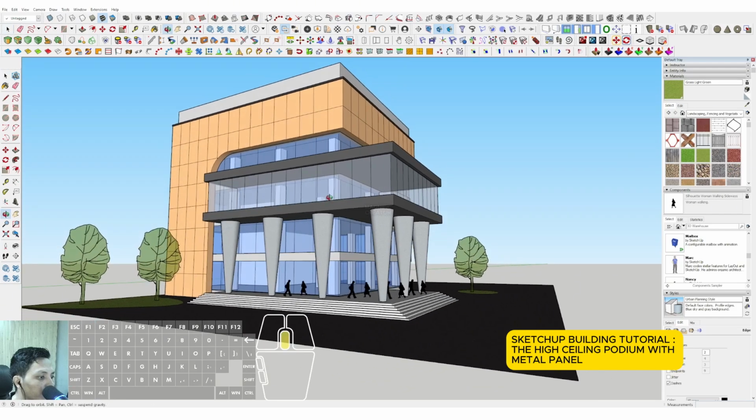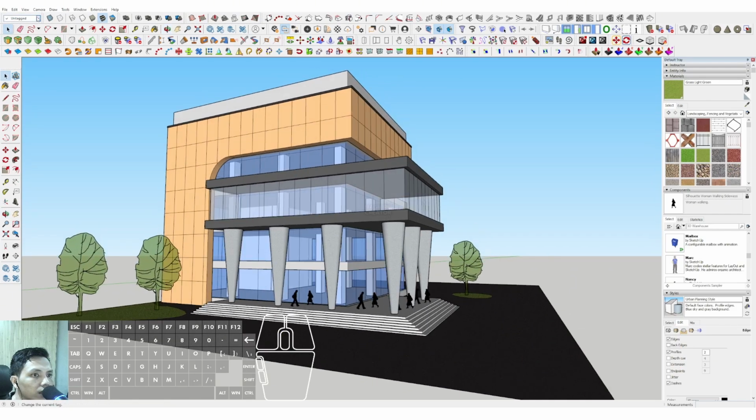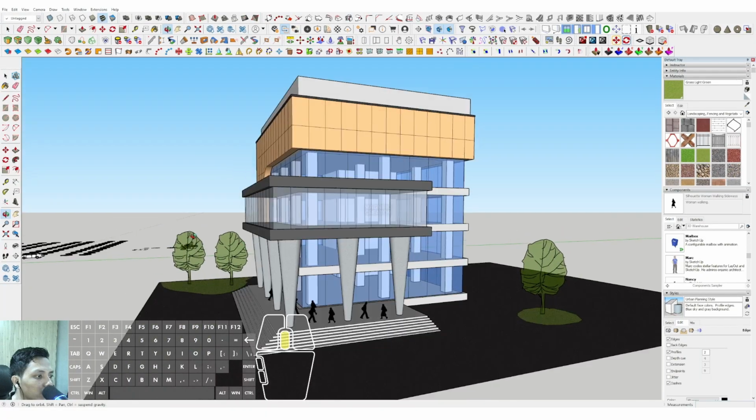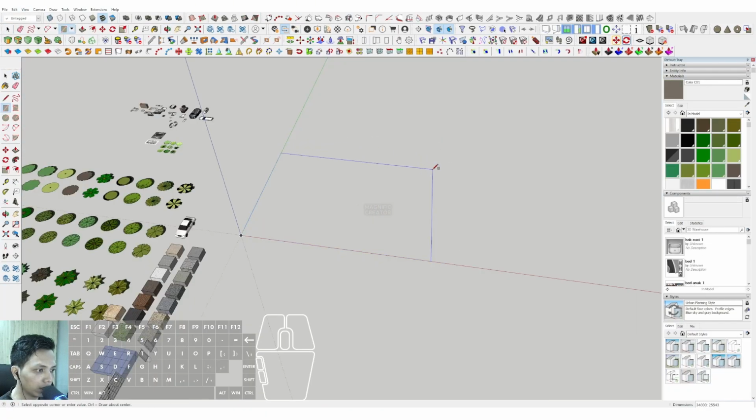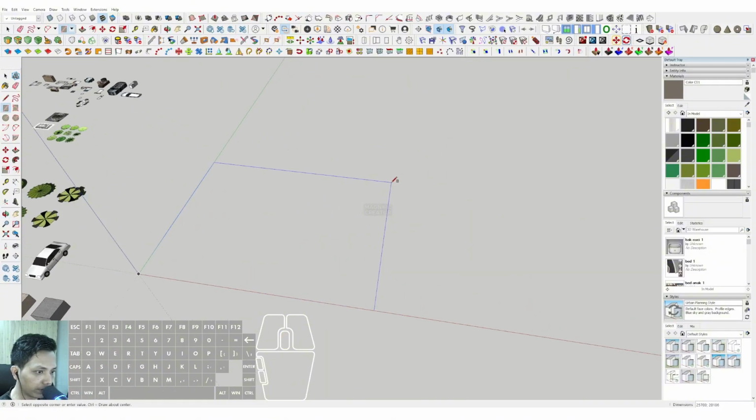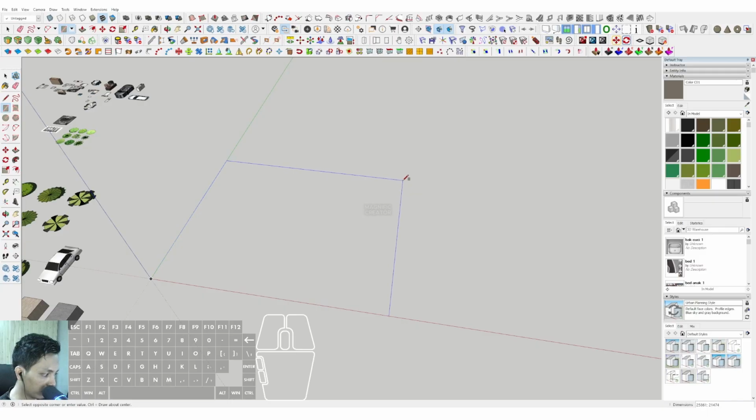Okay, in this video I want to share how to make the office with the panel system, with the metal panel in here. Okay, then now we can make the rectangle in here. For the first, for any size of the rectangle, it's around 25 and also 21.